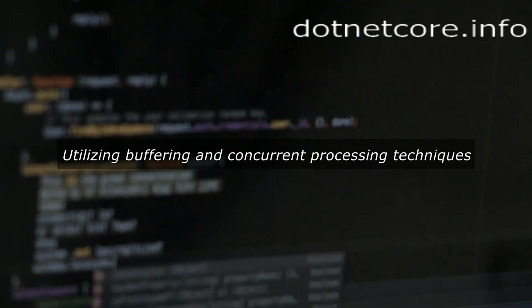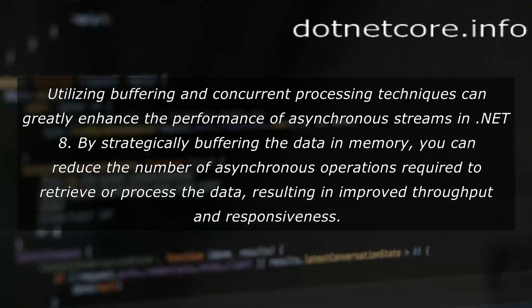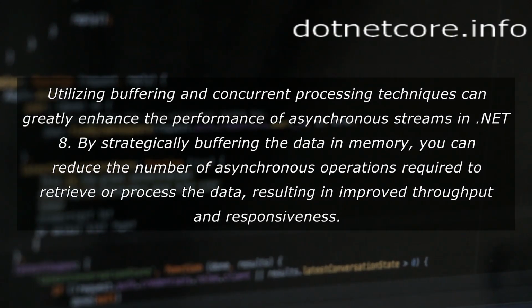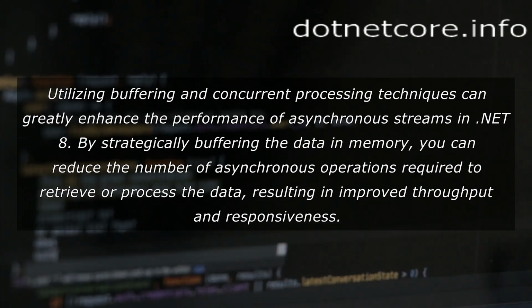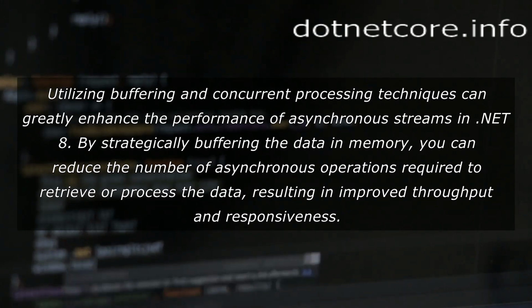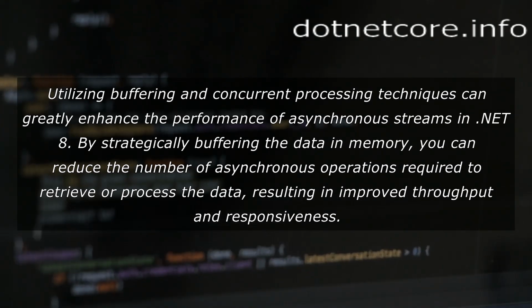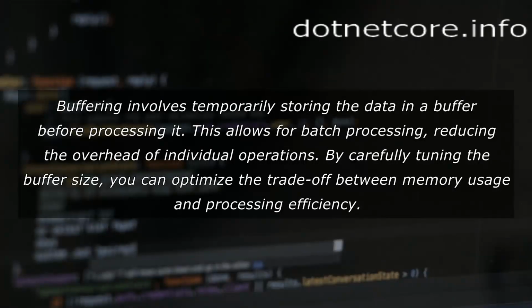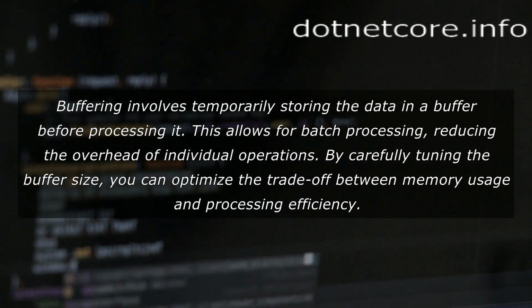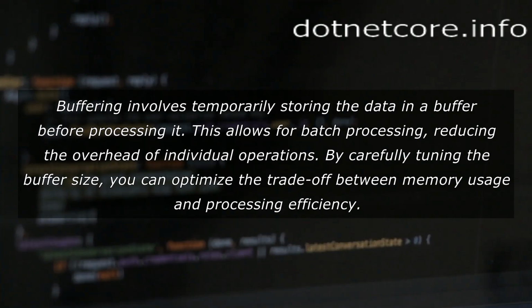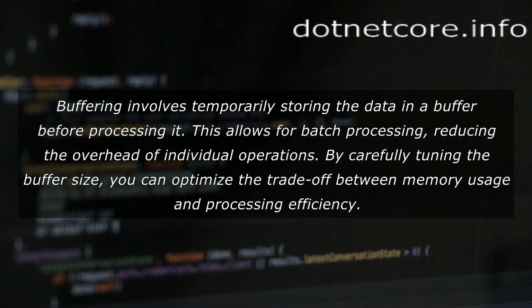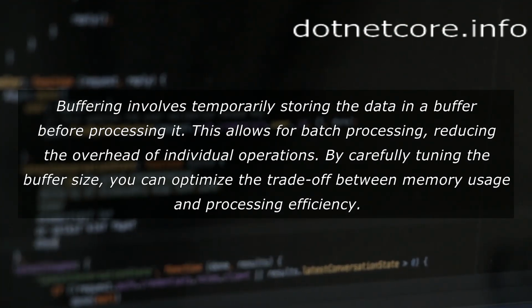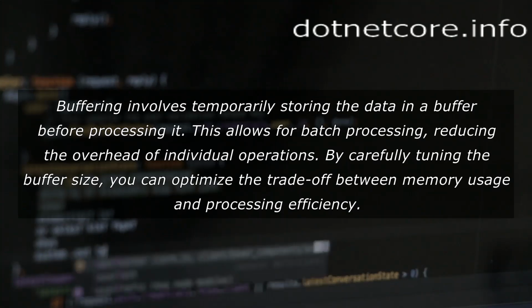Utilizing buffering and concurrent processing techniques. Utilizing buffering and concurrent processing techniques can greatly enhance the performance of asynchronous streams. In .NET 8, by strategically buffering the data in memory, you can reduce the number of asynchronous operations required to retrieve or process the data, resulting in improved throughput and responsiveness. Buffering involves temporarily storing the data in a buffer before processing it. This allows for batch processing, reducing the overhead of individual operations. By carefully tuning the buffer size, you can optimize the trade-off between memory usage and processing efficiency.